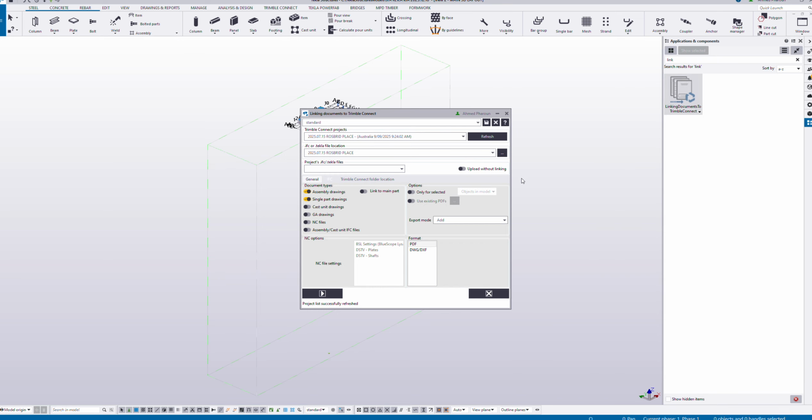And we will have options here. For example, there will be the Trimble Connect project. We can select from our projects here, for example, this project. It will be automatically uploaded either as an IFC or directly as a Tekla model. I'm directing it to the Tekla model directly, and if you need an IFC, you can select an IFC to be uploaded. And now we can upload the assembly drawings, the single parts, cast units, GAs, NC files, and anything you need to be uploaded to your Trimble Connect.